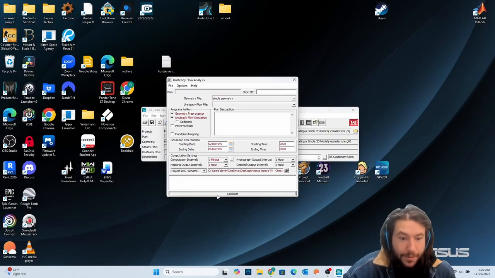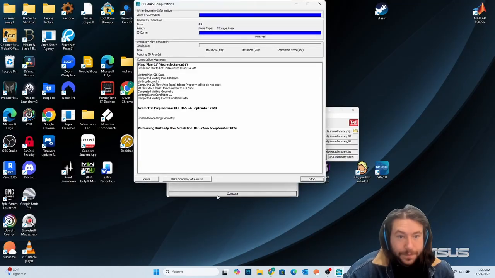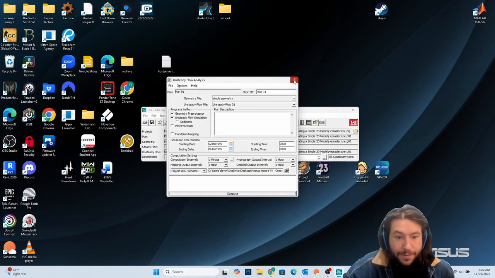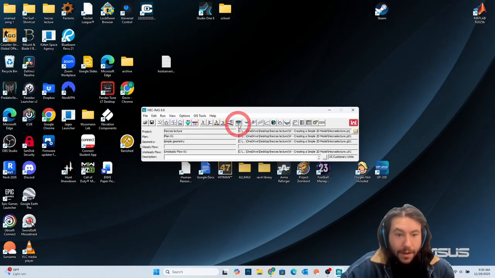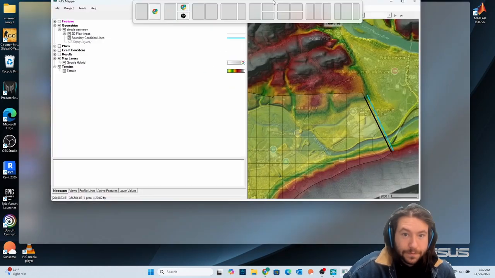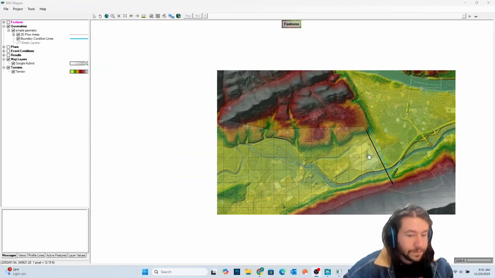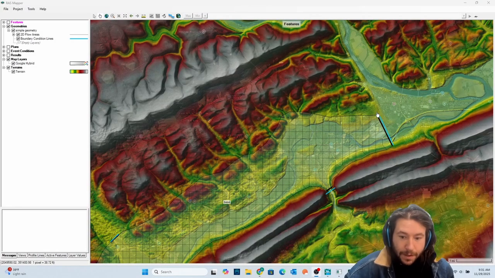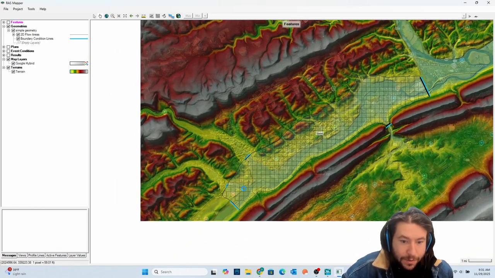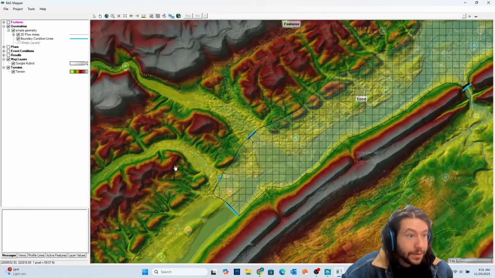But we're going to go ahead and compute this real quick. And then once that's done, we'll go into our HEC-RAS Mapper again and look at our results, see what we got. All right, so we're opening the HEC-RAS Mapper here. Let's go ahead and start looking at our data and see what's going on.